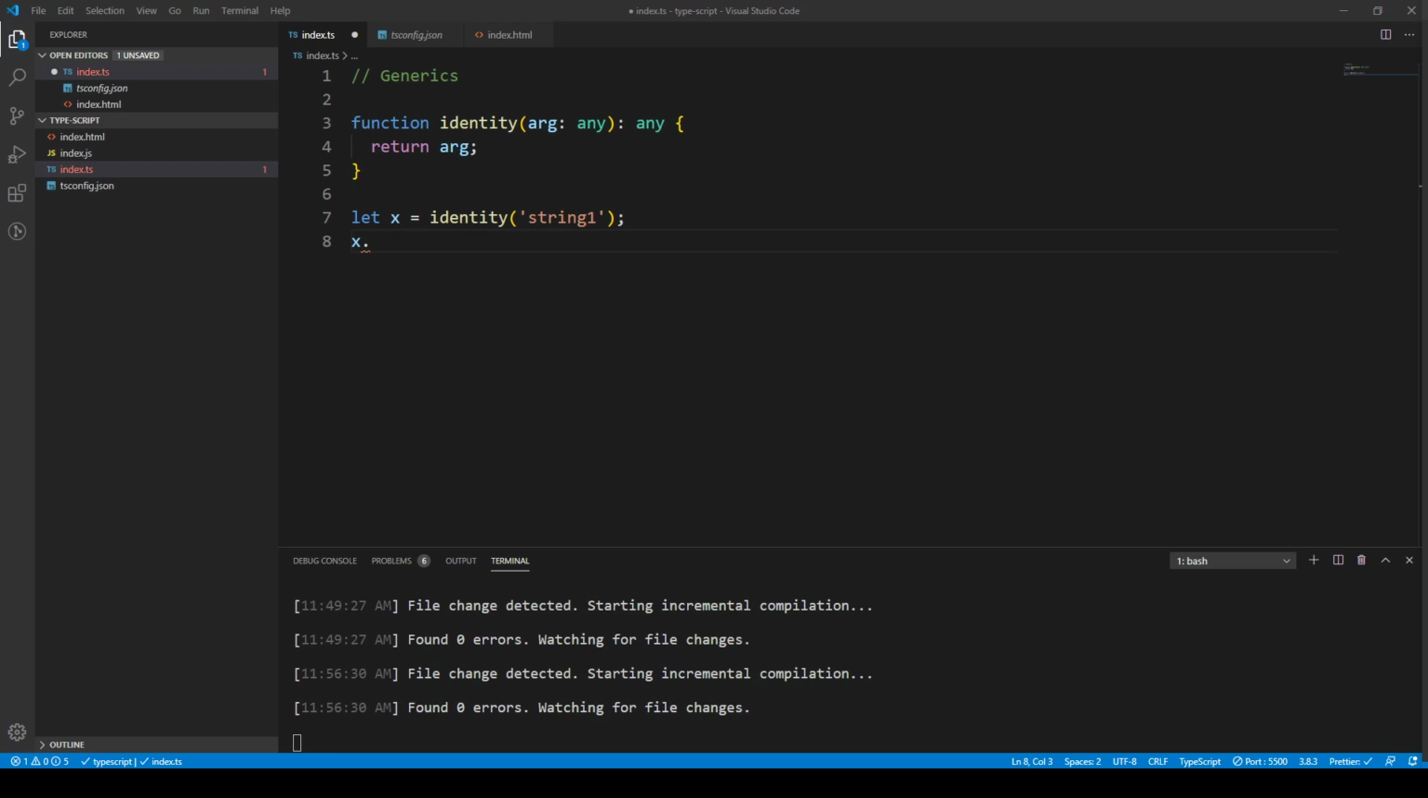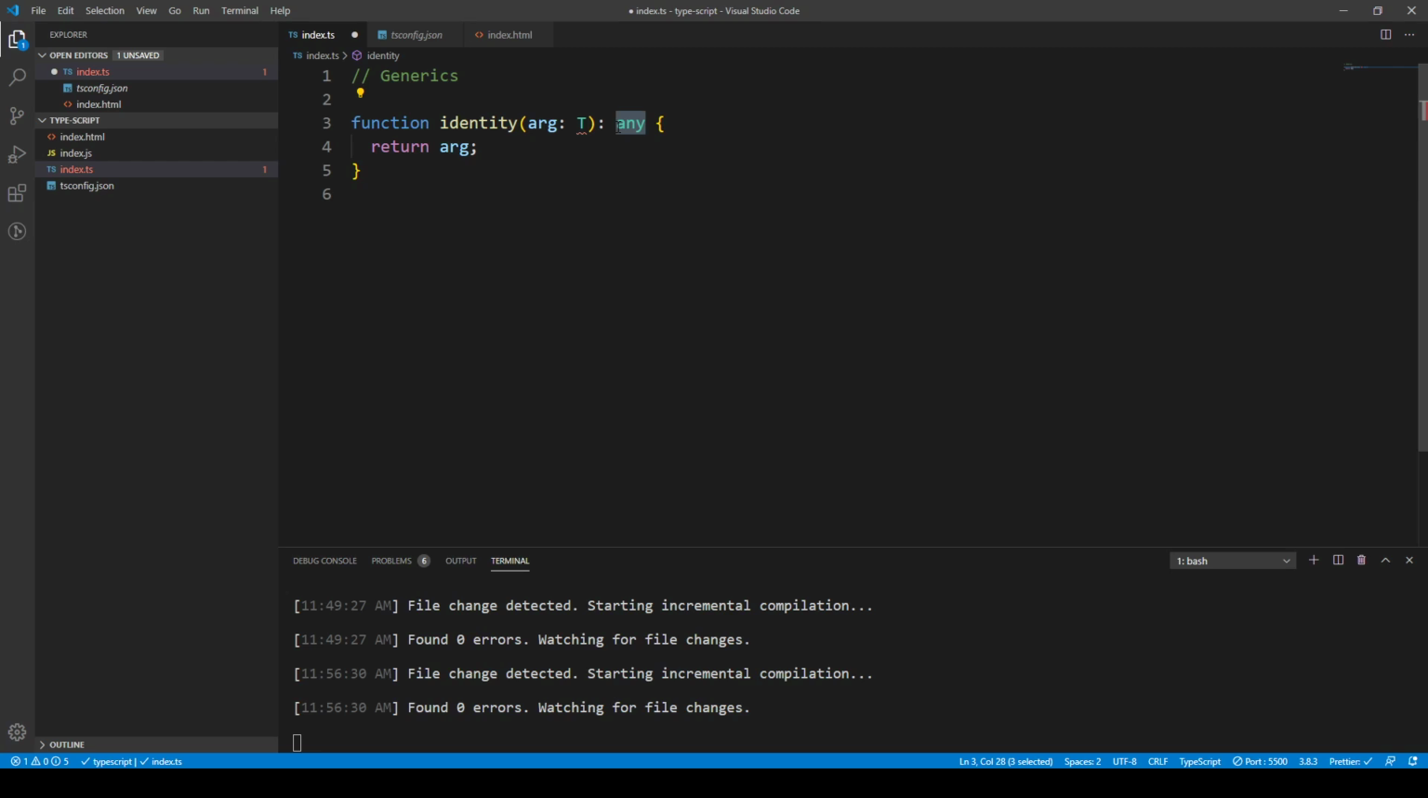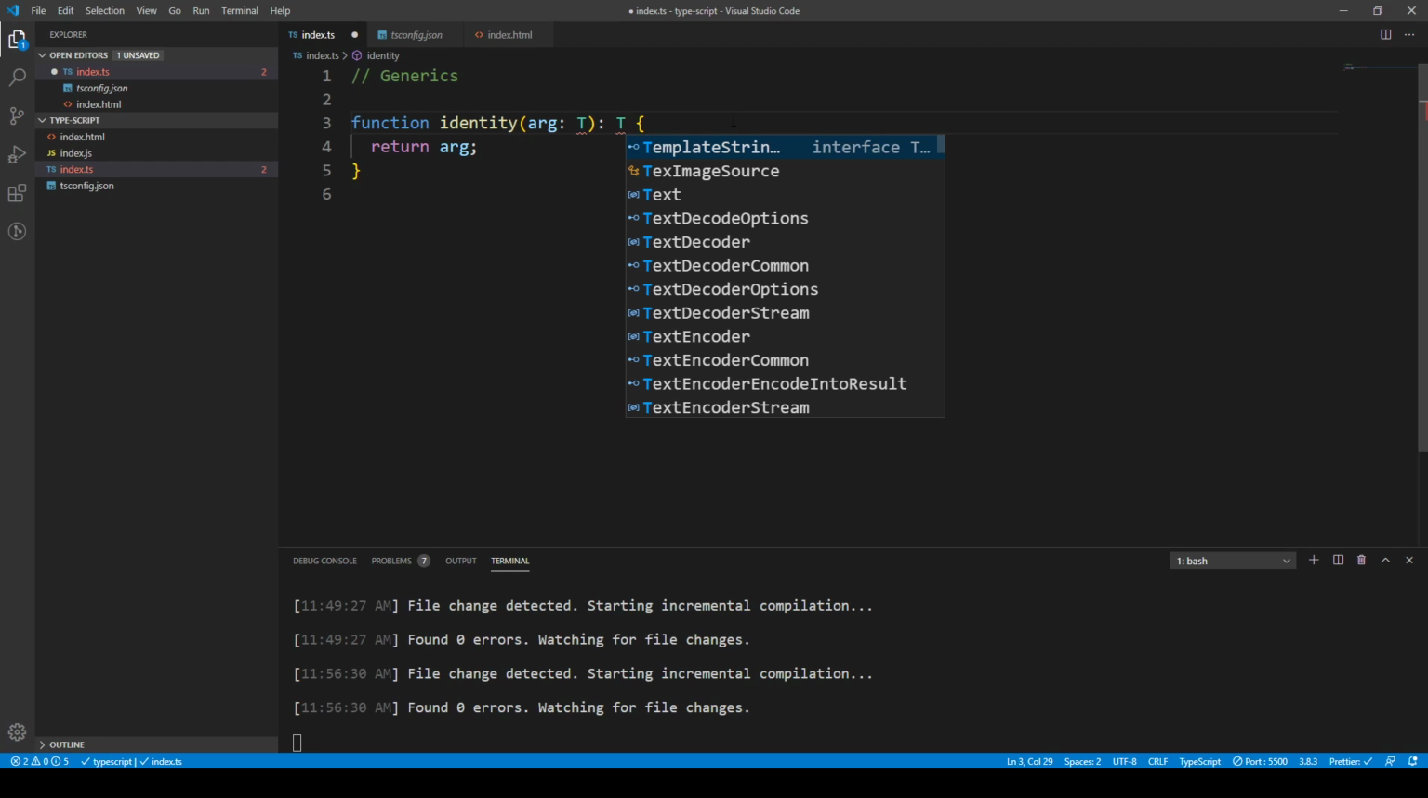So what we need to do is capture the type of the argument and use it to denote what is being returned. And the way we do this in TypeScript is we have this type variable T. So what we can do is say that our identity function, rather than taking in any type, takes a T, and it will return type T.